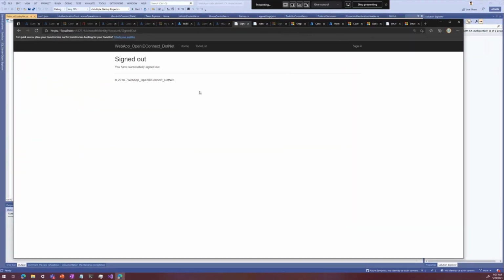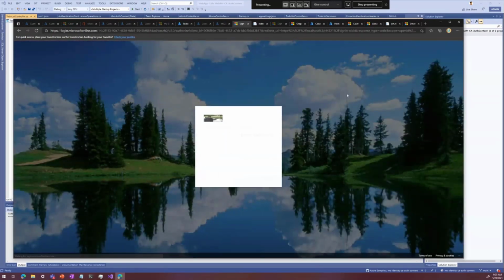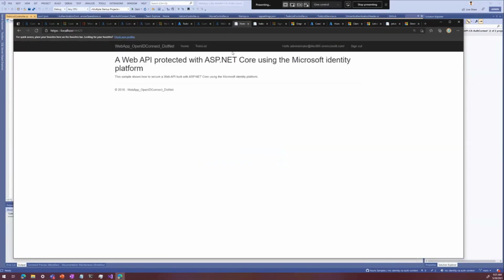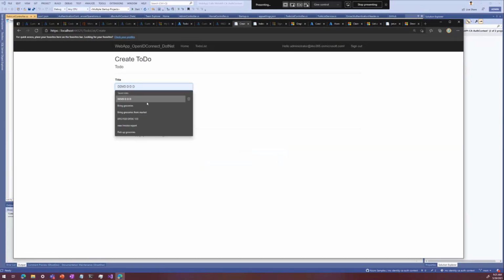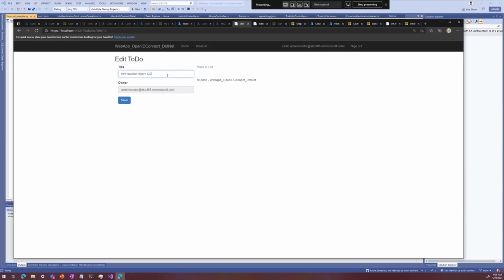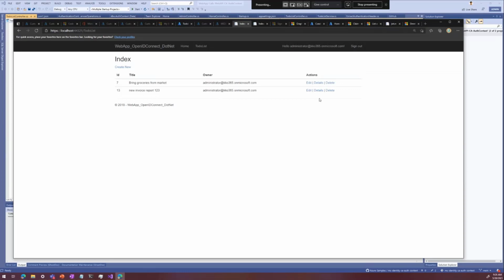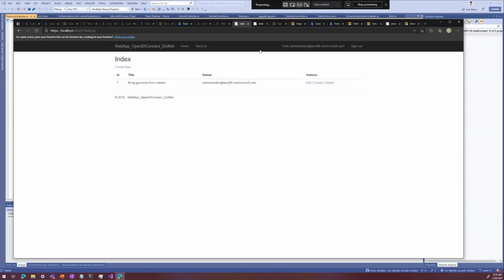OK, so this is our standard to-do list client, nothing very special. I can sign in using an account. And I can access a to-do list item. I can create a new item, say something like create a new invoice report. I created it, and I can go and edit it. And then I can delete it. I'm asked for a confirmation, and I'm able to delete it.